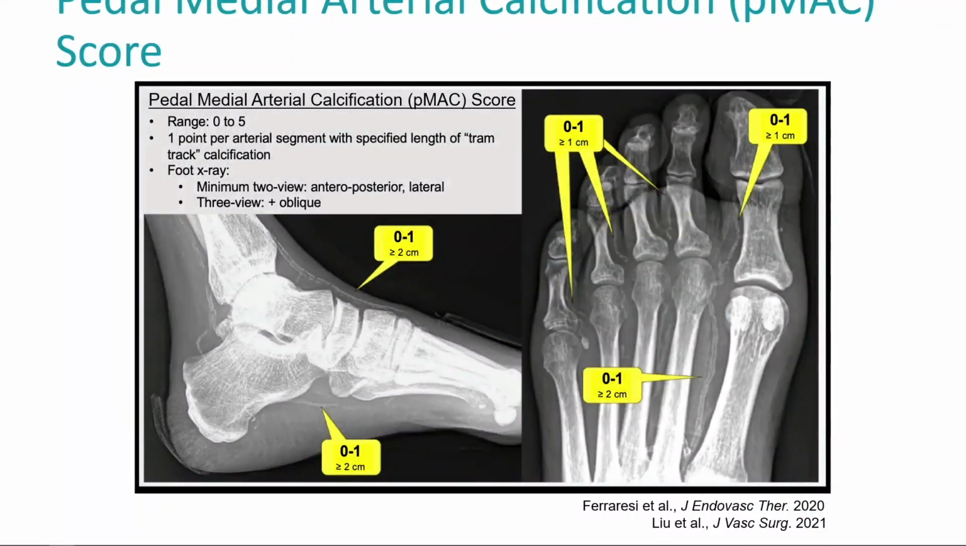As a quick review, the PMAC score is calculated from a 2-view minimum plain foot film on which medial artery calcification can be appreciated as linear tram track-like opacities. 5 pedal arterial segments are assessed for a total score of 0 to 5, with 1 point each for calcification in the DP, plantar, metatarsal, hallux, and non-hallux digital arteries. In this representative film, this patient has the maximum score, a PMAC of 5.